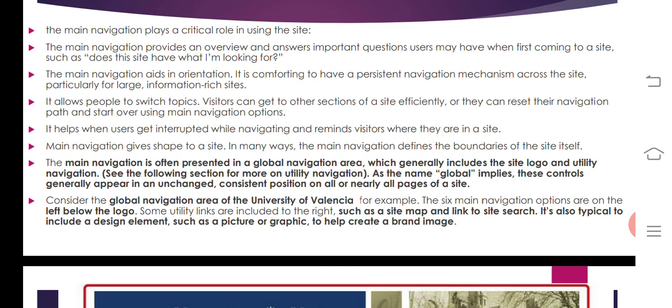Here the main navigation plays a critical role in using the site. The main navigation provides an overview and answers important questions the user may have.